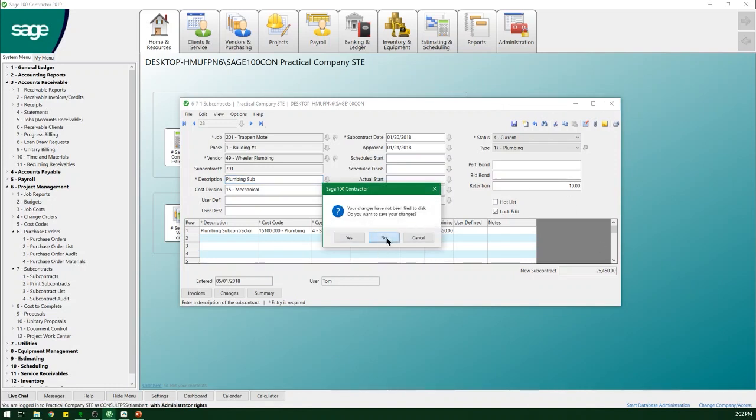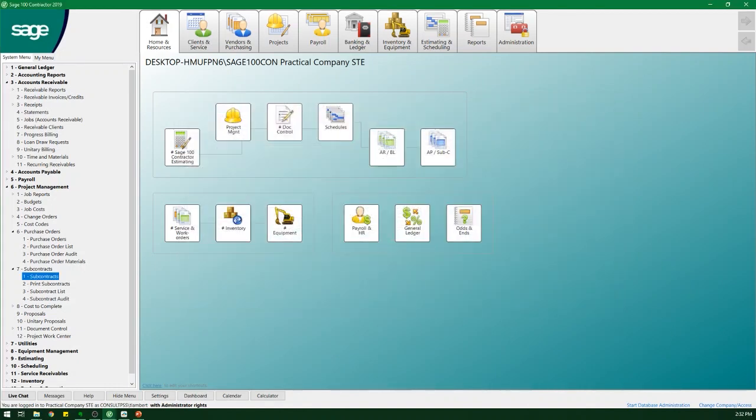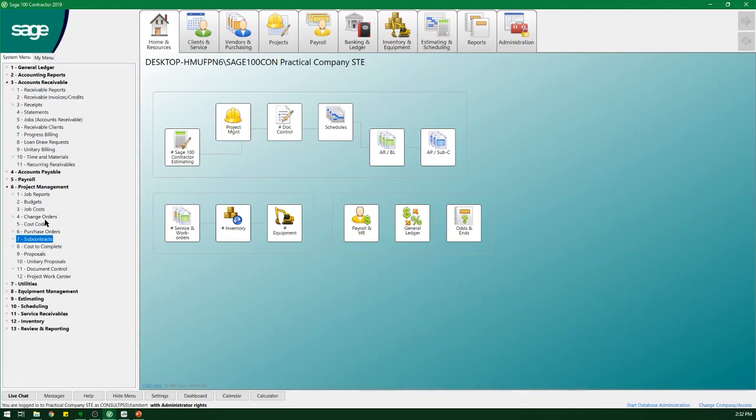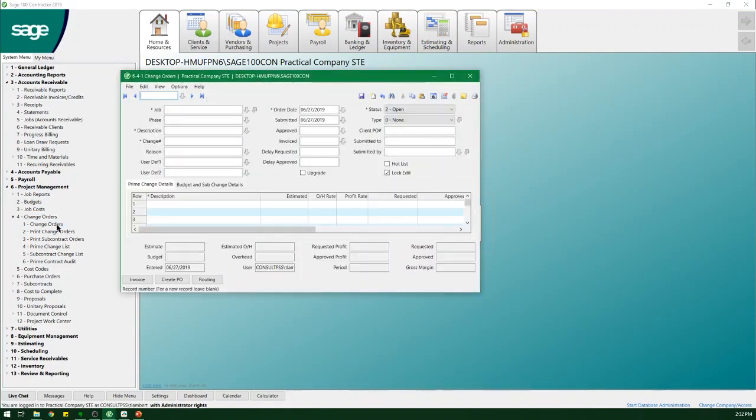And I'm not going to save my changes. I'm going to hop into change orders next, just to walk through change management. Change orders in 100 Contractor actually have two sides the way the software is designed, and I'm just going to pull up an existing one.